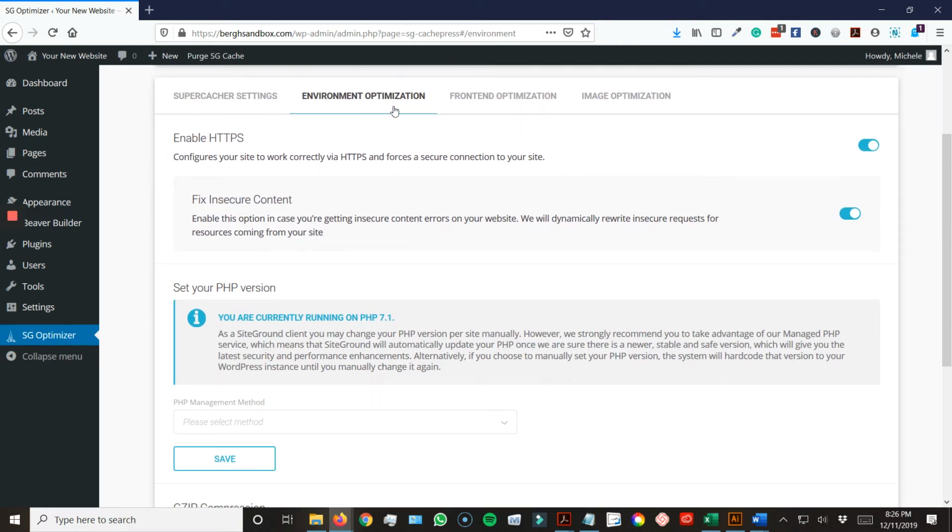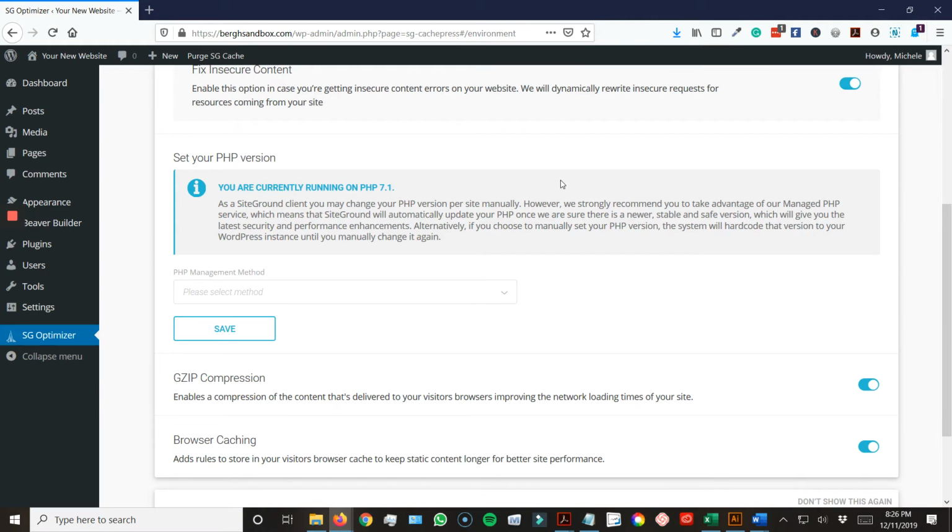So then under the environment optimization, you want to make sure that you have the HTTPS enabled and that it's fixing insecure content. This will not work if you don't have an SSL certificate attached to the back end. So if you're having problems with it, that's probably why. The next section is the gzip compression and browser caching. These should both be turned on as well.